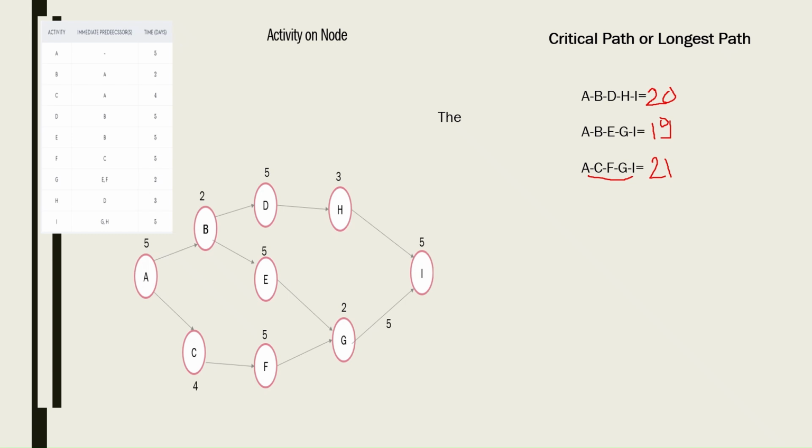Okay, so forward pass and backward pass is a different method. For free float or total float, there is a different method. So I hope you understand how you are going to draw the activity on node diagram first, based on your predecessor table, how the dependency is going.